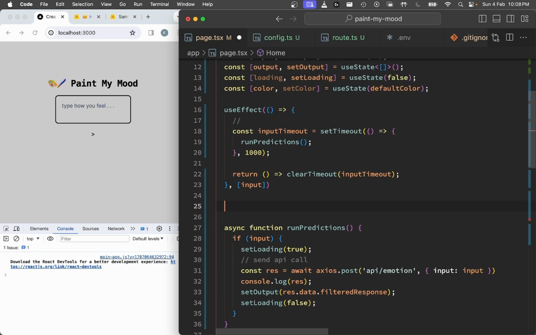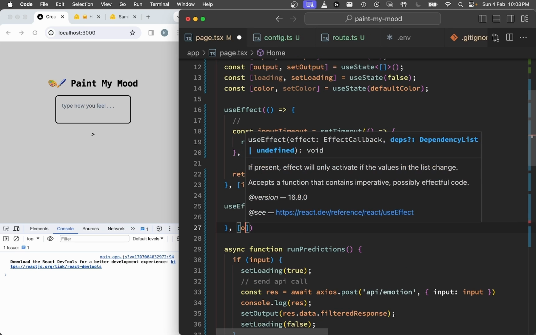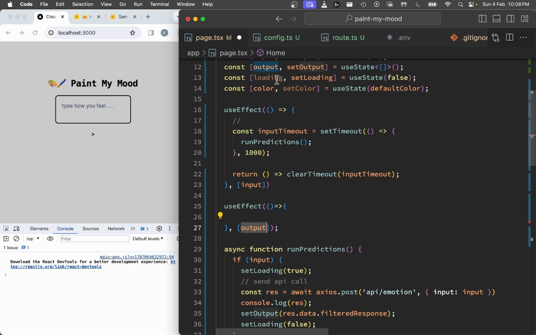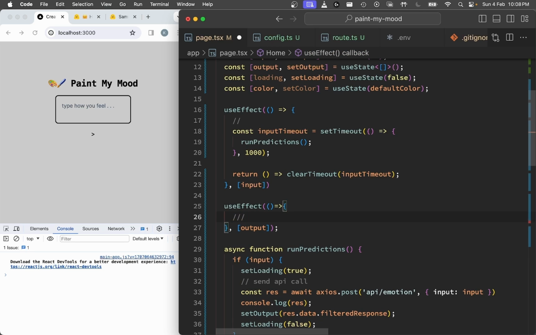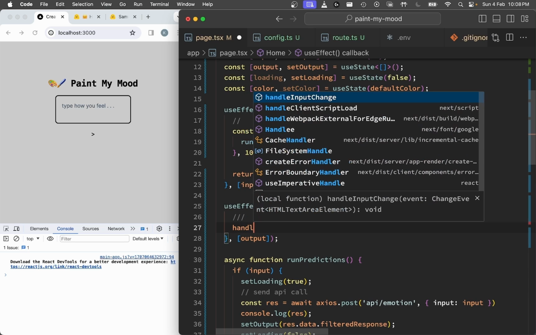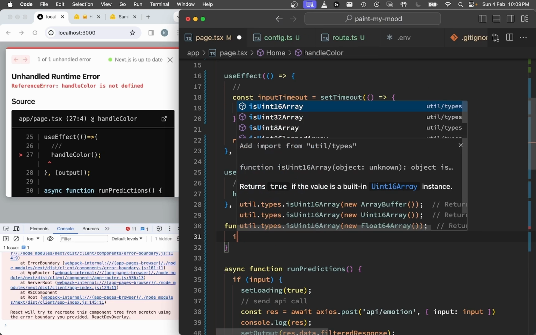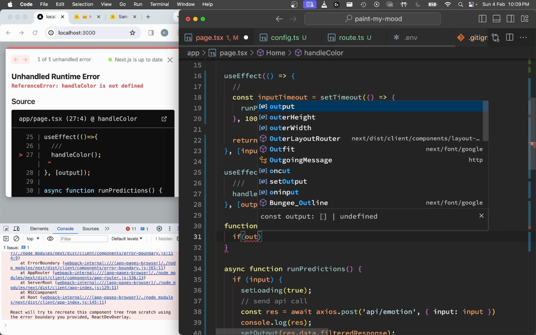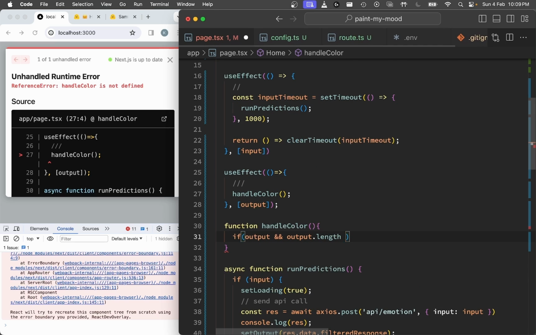So this is going to be a side effect of changing the output. So we're going to use the useEffect here, and the dependency is going to be output. So whenever the state variable, that is the output, changes, this code block is going to run as a side effect of that change. So here I'm going to write handleColor, and I'm going to create that function, and I'm going to check if output exists first. If output exists, and if output.length is greater than 0.